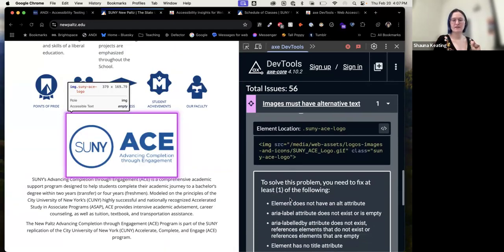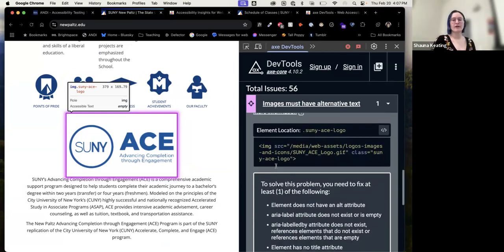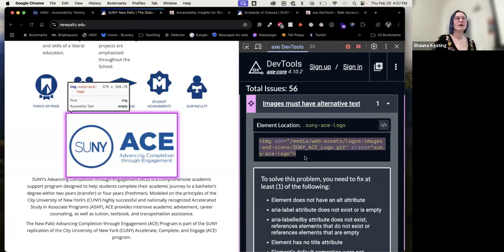Something I like about DevTools is that it'll highlight the element, scroll me down to that location, and show me the markup code of that element. If we look at this, they have an image with an SRC and a class, and that's it. The end. It has no alt text. So that's why it was flagged as bad. It says no alt text. This is going to read out loud to the user /media /web assets /logos -images -icons.